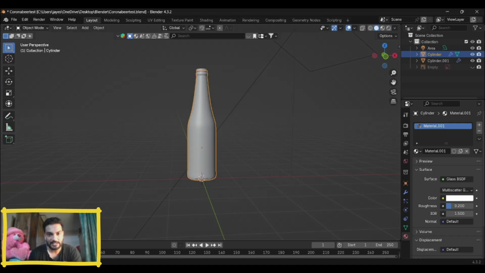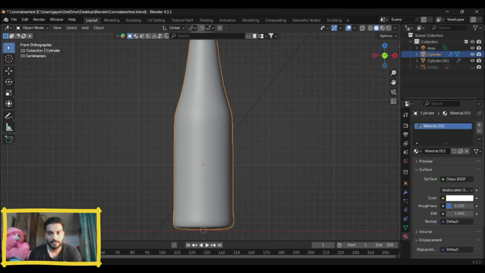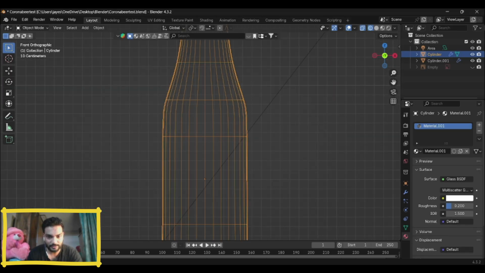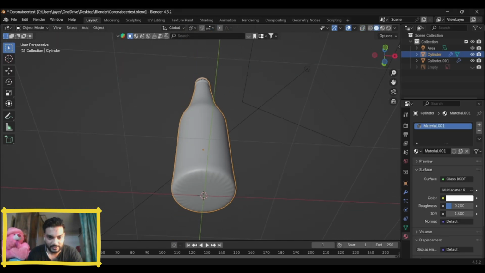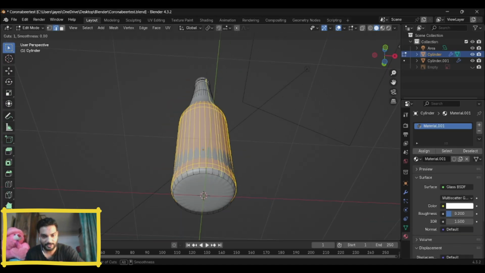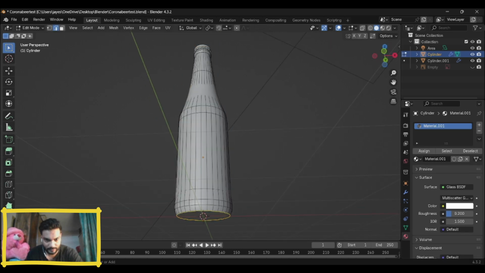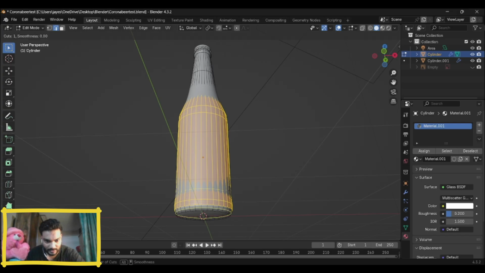Now let's add some liquid into it. So go into the edit mode, and let's say we have to add the liquid till here. So we'll add one loop cut here and select all this. Oh, before that, let's add some loop cuts to the bottom as well. Okay, or maybe let's add it here.